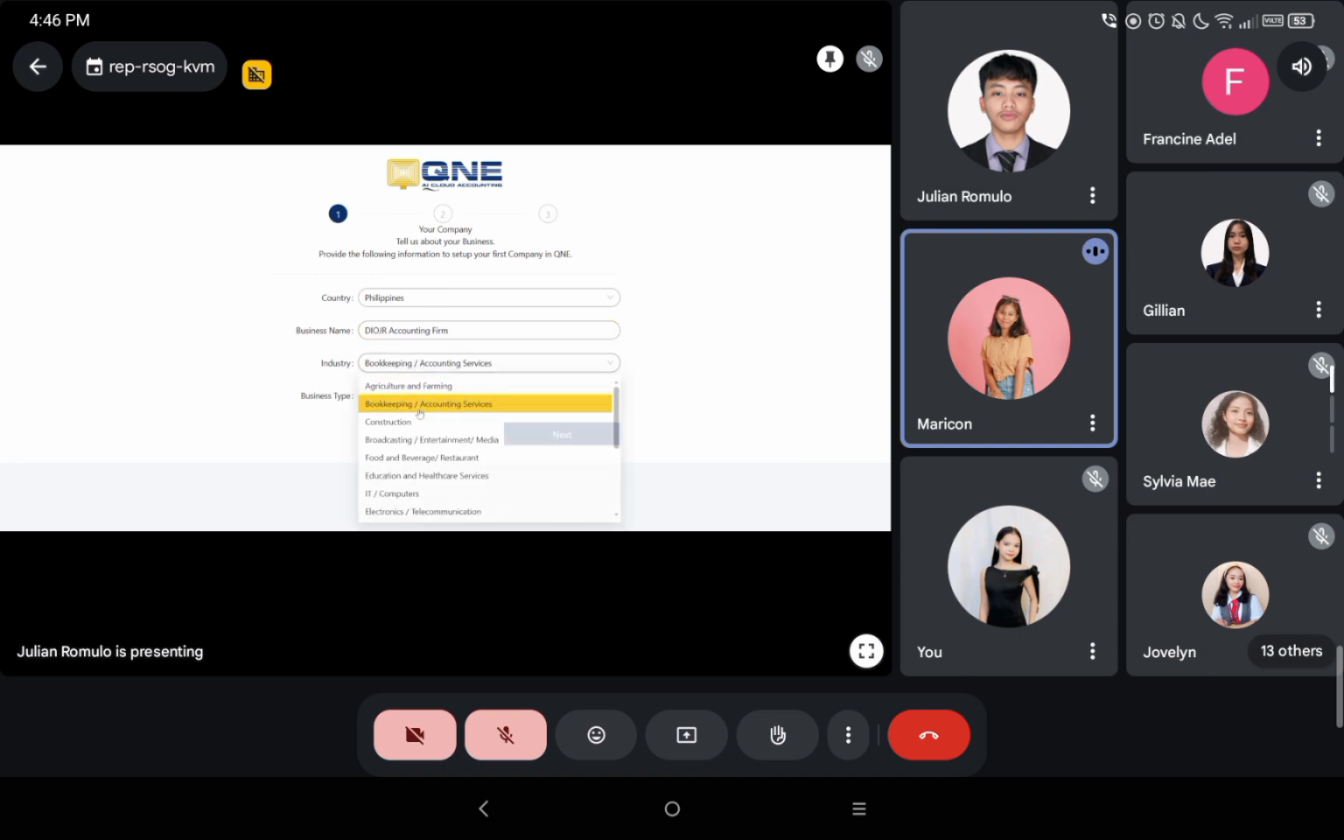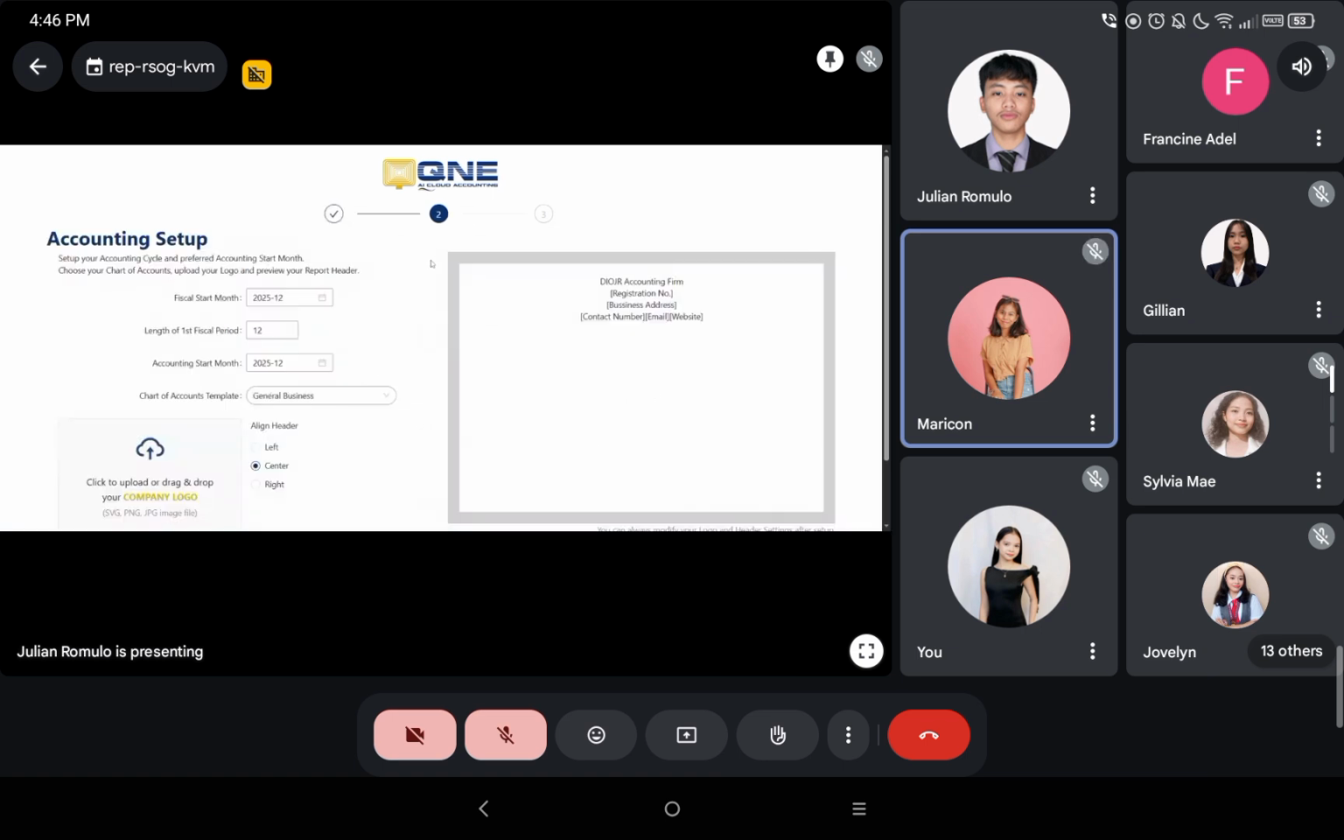So, the next step po, i-discuss siya ni Ms. Jillian. Now let's proceed to the next step, which is accounting setup. First, you're going to fill out the necessary information for the accounting setup.